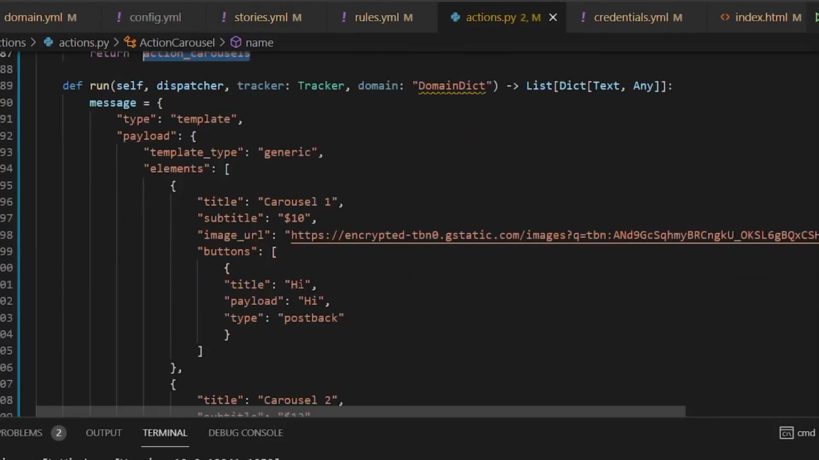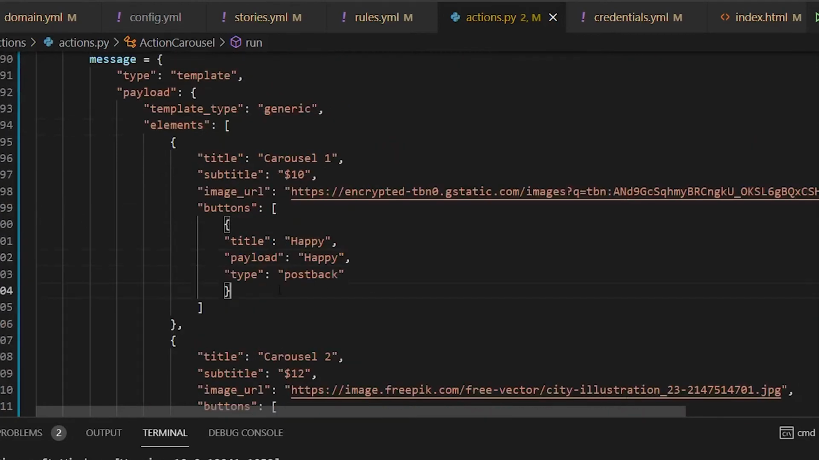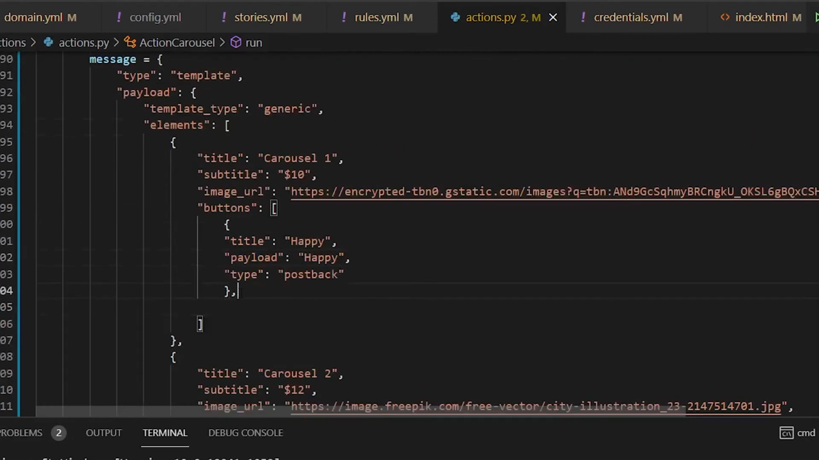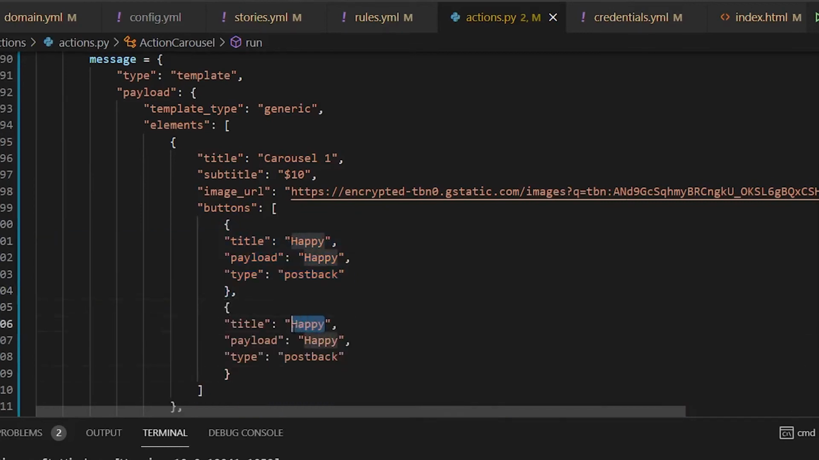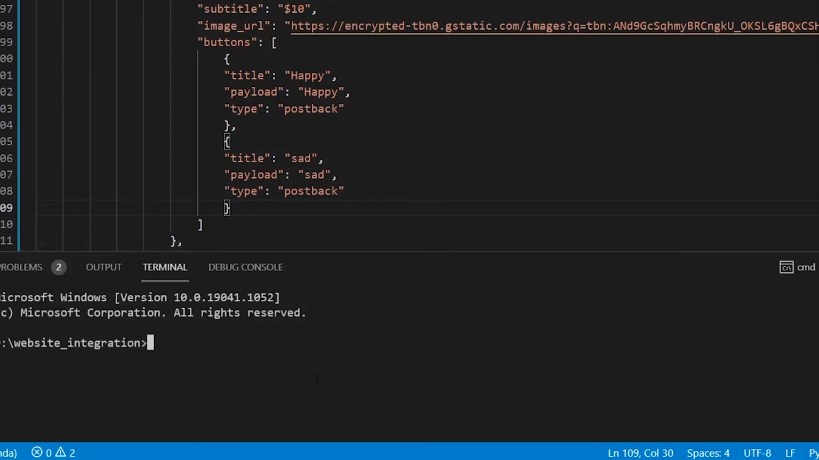Also, you can customize this, like happy. This is a postback, and here we can add one more button. Let me add one more. Just copy and paste it right here since everything is the same. Okay, so this is how we can add, and now I'll be training this.